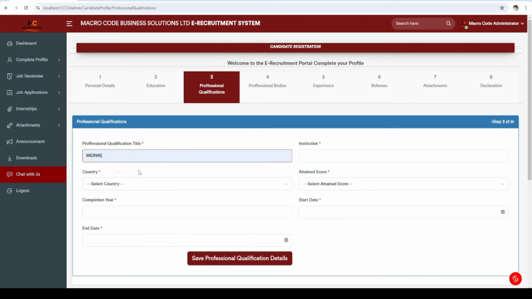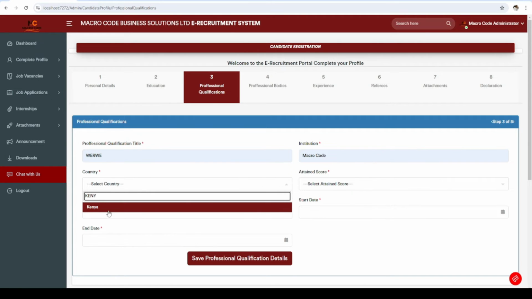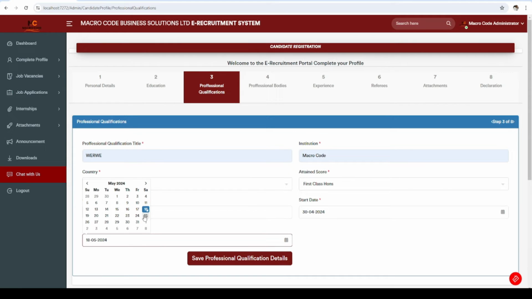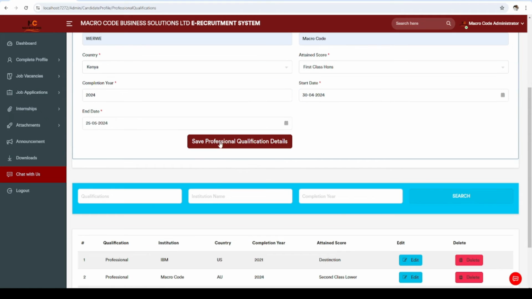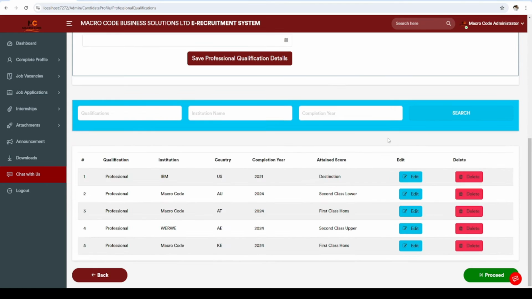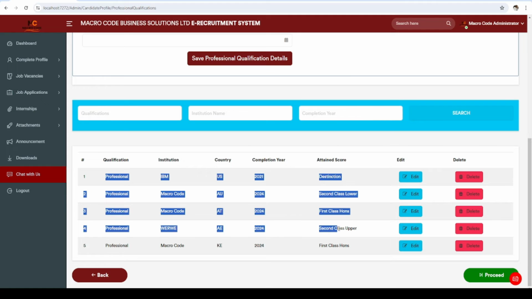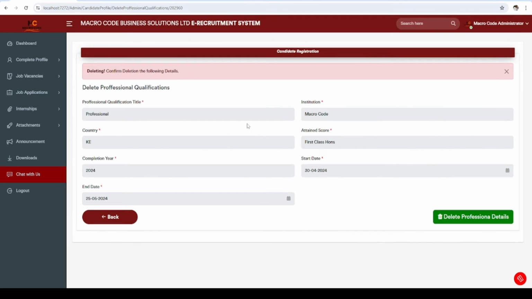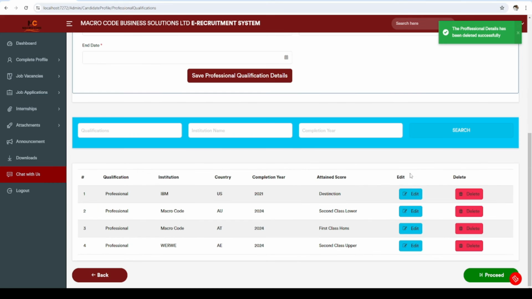You can provide some professional qualification, the institution, the country that you went to, the attained score, the completion, and the start date. So I'll give the start date and the end date. Then if you save this, you'll be able to see your professional qualification down here. So you can see my professional qualification has been saved and I have all the details here. And you can actually edit or delete. If I click delete, it will give me an option to delete my professional qualification. So if I delete, then you'll be able to see all that.